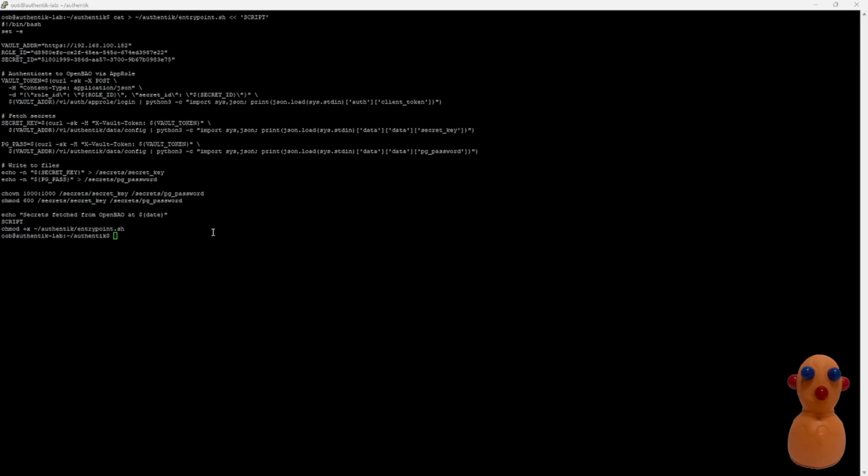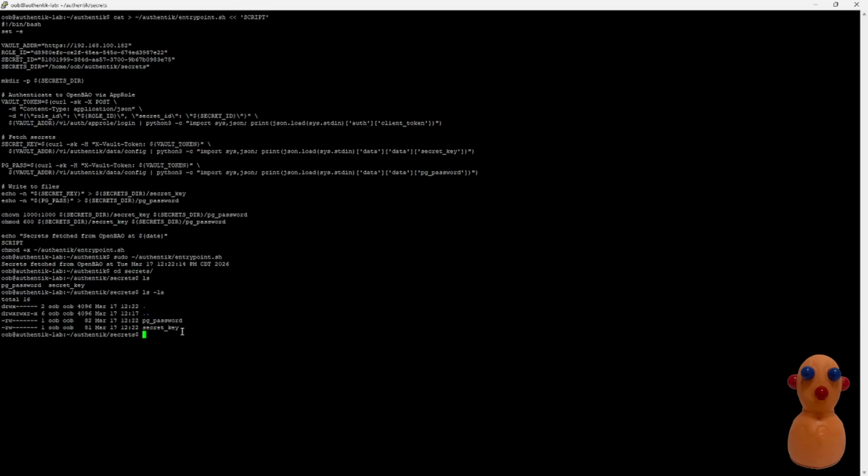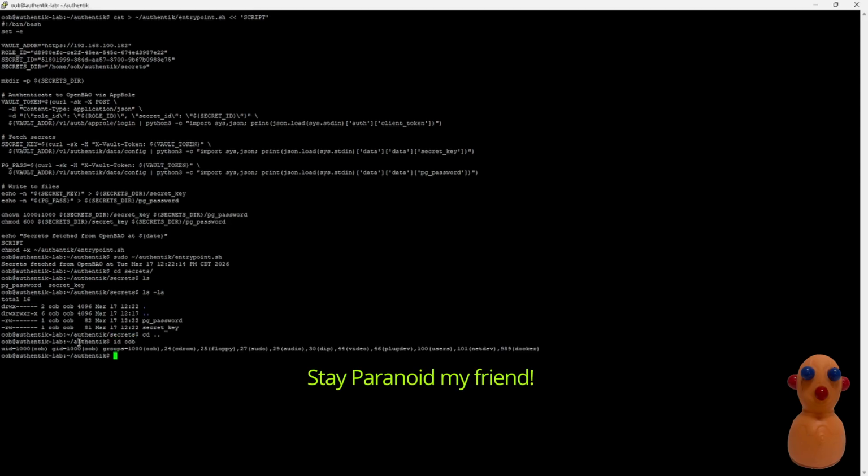Okay, so now we've created our entrypoint shell script. Now let's test it. We have the script, we have the folders, we have the AppRoles, we have everything. So let's test the entrypoint script and see what we get. Okay, secrets fetched. Good. Preferably, you want to do all this via a service account. And just to double check, remember we saw that ID 1000 for authentik. Let's just check what my ID is. So it's 1000, so it's good. Okay, good. We're double checking all of our work.